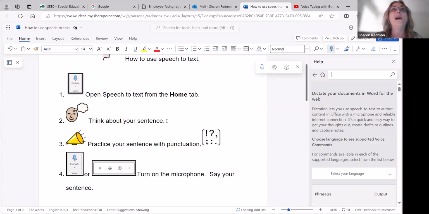And so I want to write about my dog. I want to say, Freya's a good walker on her leash. That's what I want to write about. I want to write about her walking. But she's not very good when she sees rabbits, right? So I want to think about that. Freya is a good walker on her leash unless she sees a rabbit. All right, that's what I'm going to write. So I'm going to practice that. Now I'm going to practice it with punctuation. Freya is a good walker on her leash unless she sees a rabbit, period.